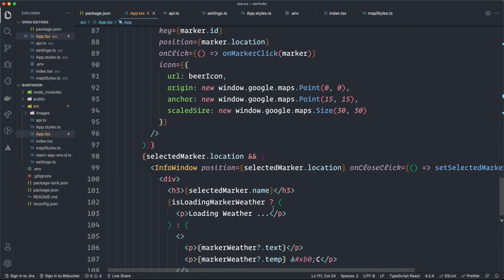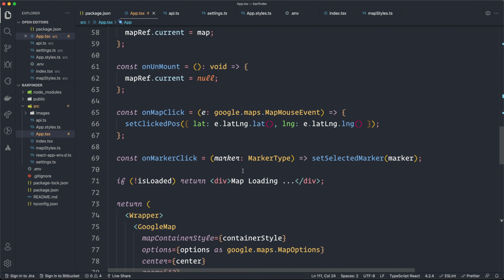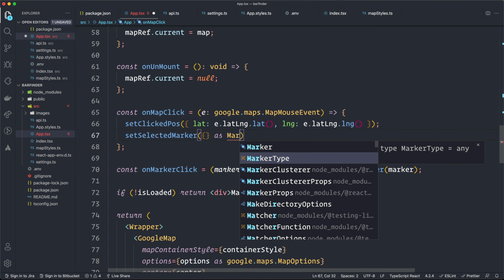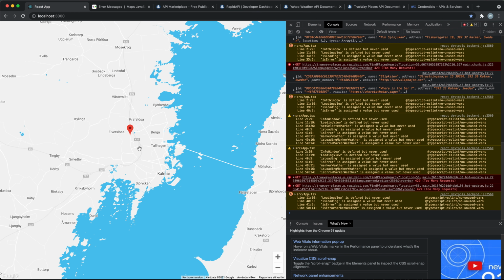That will hopefully do. And also you can see that when I click here on the map now, this one still is there. So we can change this behavior also. We can set this, when we click on the map, we can set selected marker to an empty object. And I'm going to cast it as a marker type. Save it, go back. And let's see if it works. So I click on this and then I click here and now it disappears when I select a new position on the map. And now it's also displayed in Celsius. So that's great. So it's working.